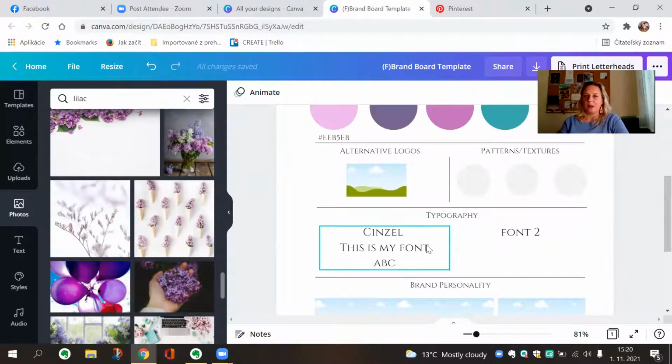And the same thing comes with the fonts, because if you, for example, have a really feminine brand, you should choose some type of font which relates to that. So nothing really formal, for example.